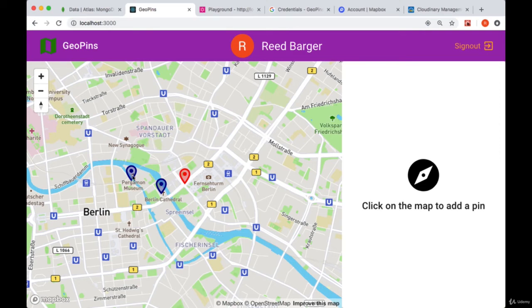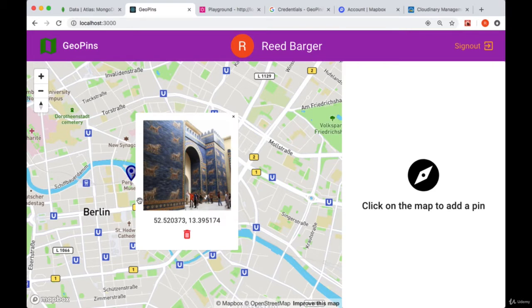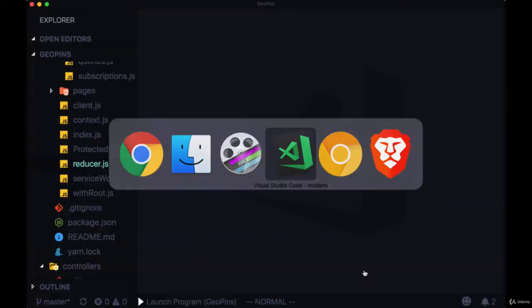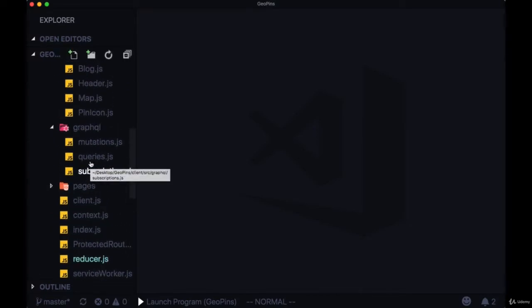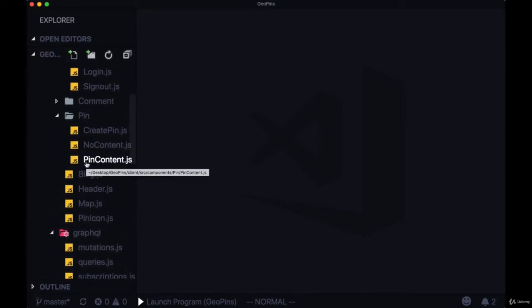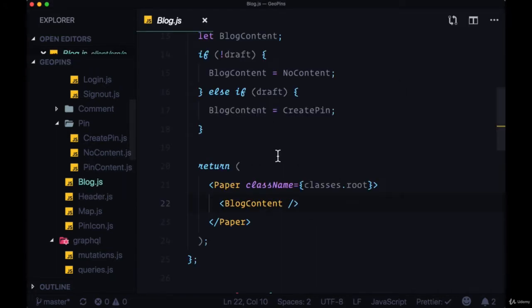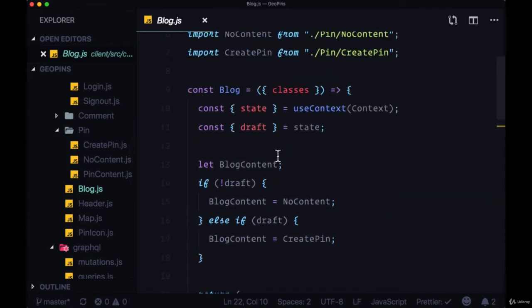When we click on a created pin, the image attached to that pin is displayed in our pop-up. However, we don't see anything in our blog component. So now let's do the work of filling out this last component within the pin folder, pin content, to display the text associated with a pin. But first we need to head to blog and add one more condition.